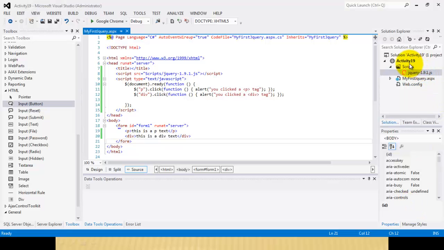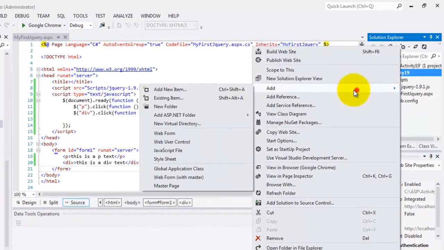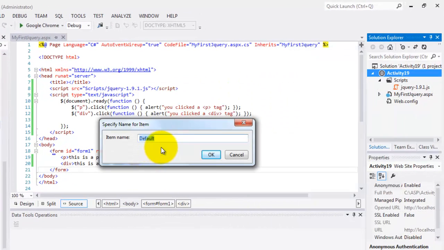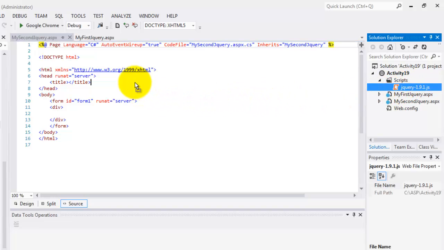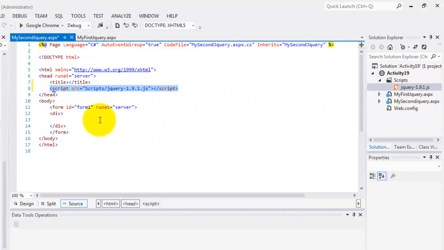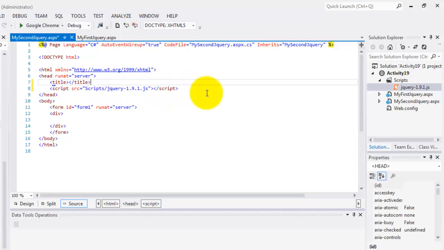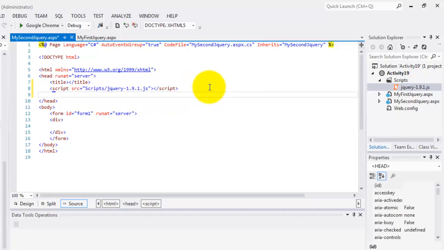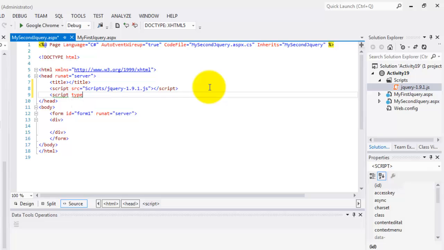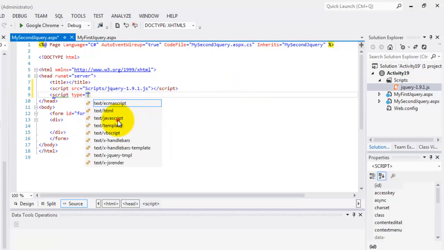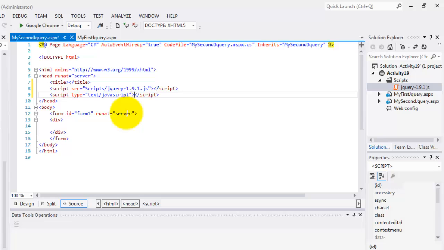So let's create our second web form. Right click, add web form. My Second jQuery. Again, let's add the script in the title tag. And below it, we'll create the script. The type is equal to text JavaScript, and we can close it already.